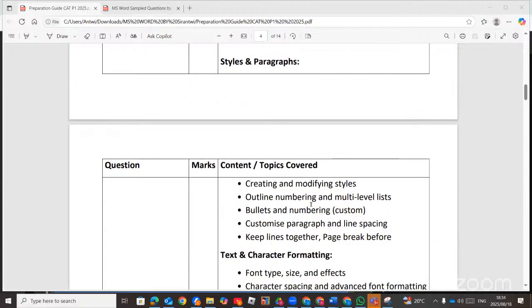Again, collectible marks, we look at styles and paragraphs, focusing on creating and modifying styles. You'll be asked to create or maybe modify existing styles. Multi-level list, bullets and numbering, and then making changes to the existing bullets.